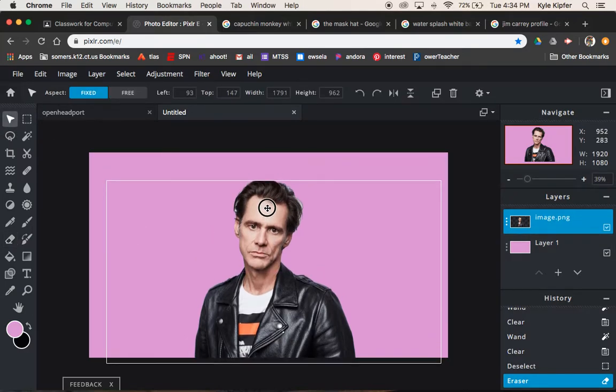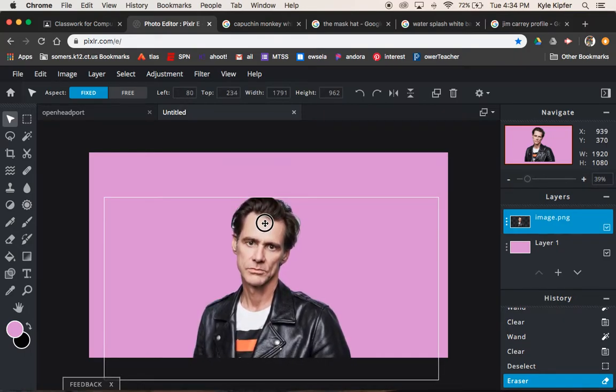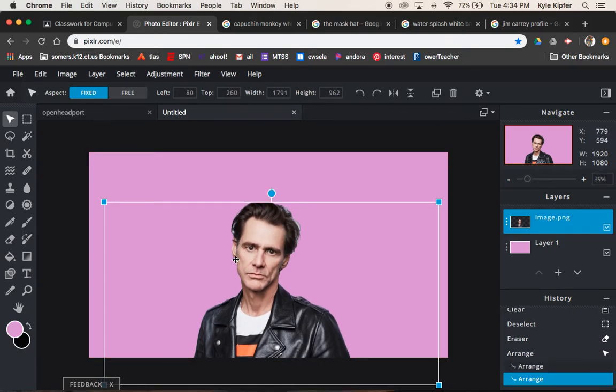Next thing I'm going to do is drag this down. I want his head to be centered in the space here. I want there to be space above it so that things could be emerging out of it. So you want the face to be right in the middle of the entire frame here. So that looks pretty good.